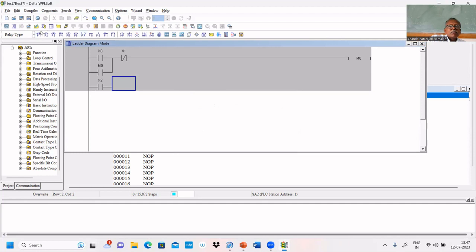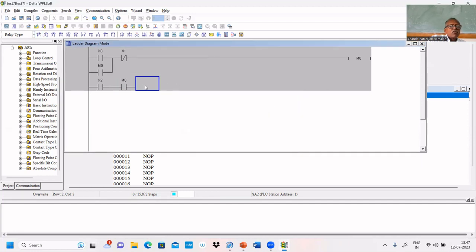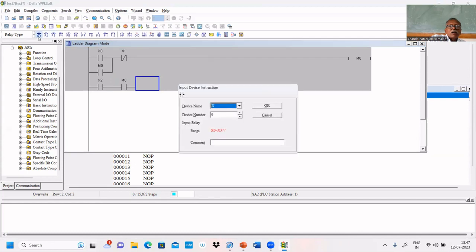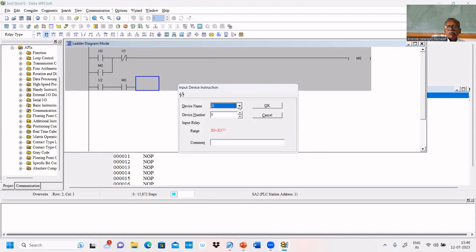Then M0. We have to open the valve. We also have to check whether the outlet valve is closed or not. Why bar? Y4 bar, sorry. Y4.